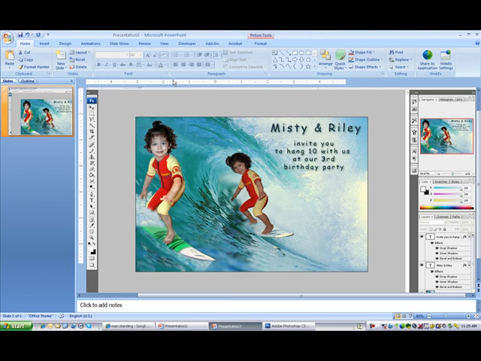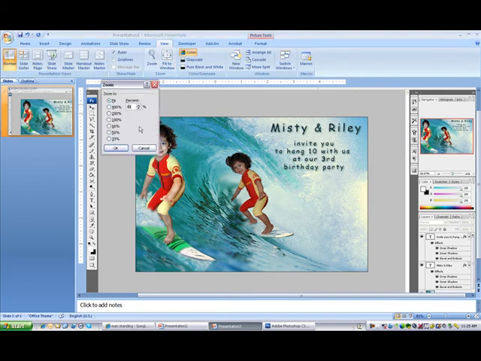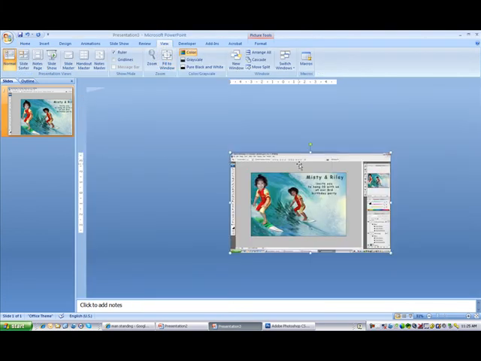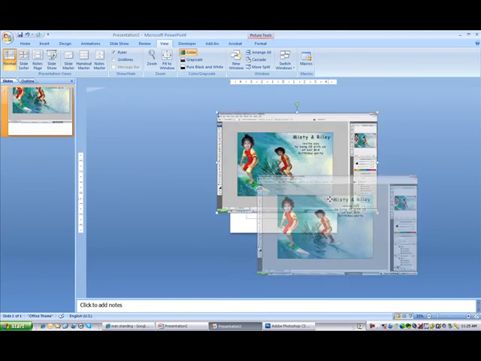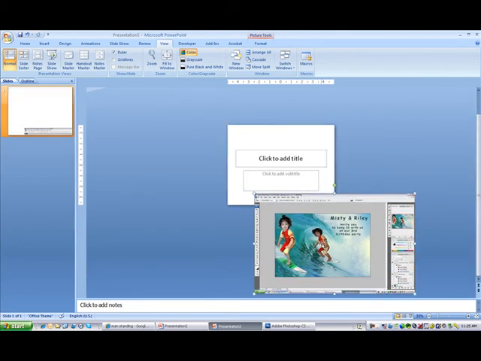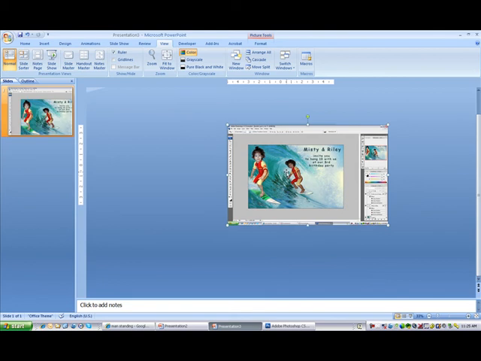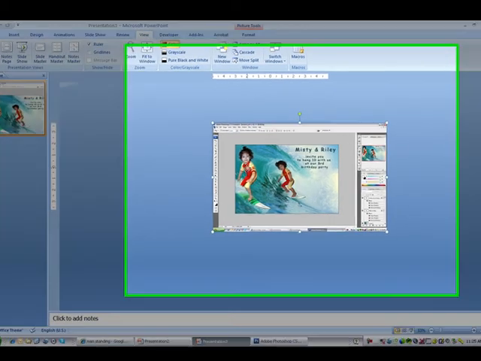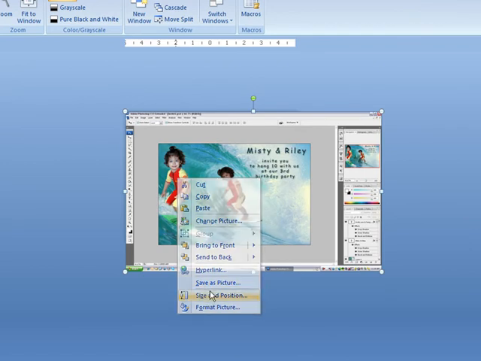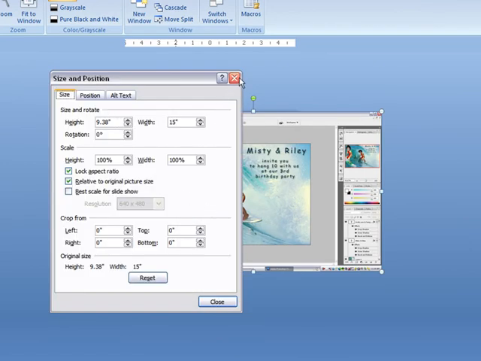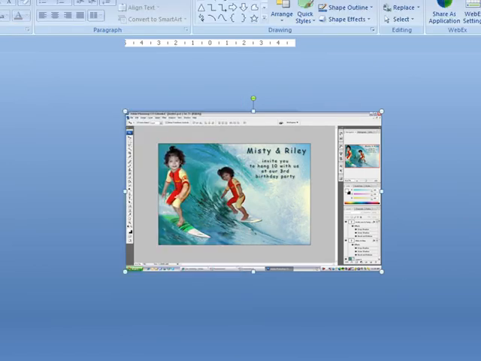The image is way too big. You can see on the left hand side here on the thumbnail that it's cutting off a lot of the full image. So if I go and zoom out, let's take a look at that. You can see it's much larger than we really want. So let's look at the image dimensions to just check that. Let's right click on the image and look at size and position. It should be the same as before, 9.38 by 15, which it is.